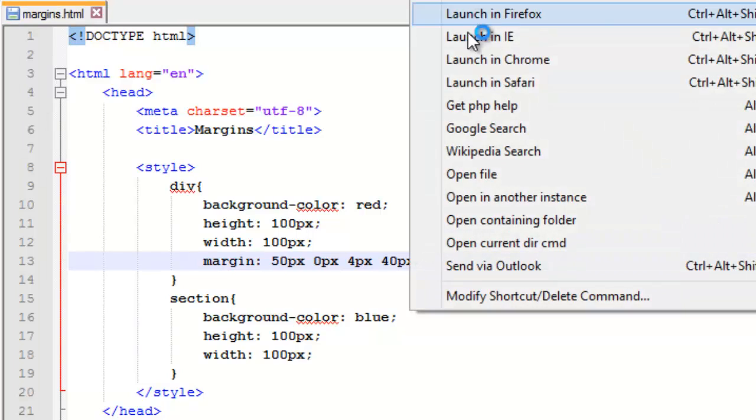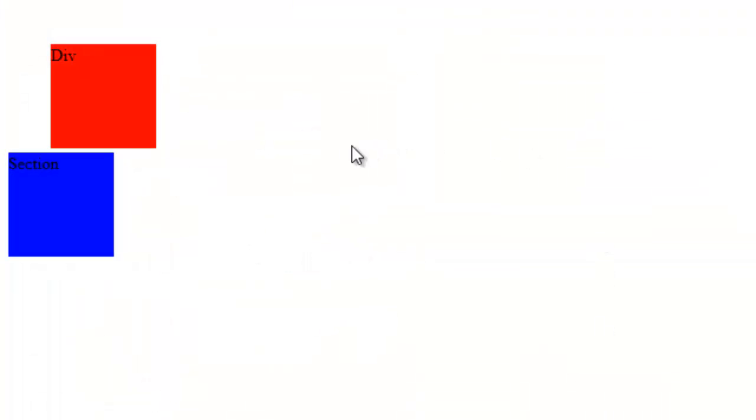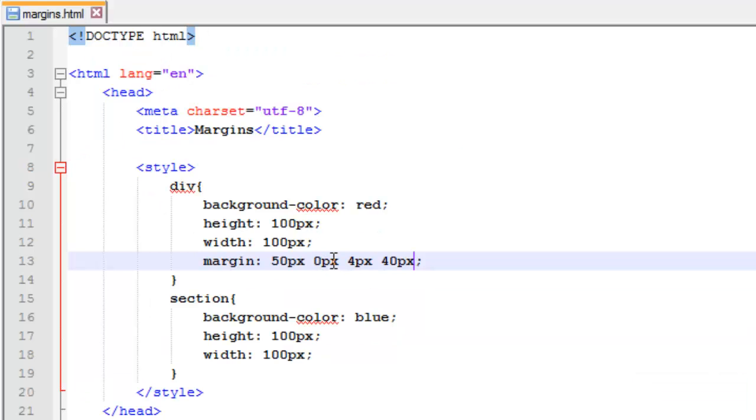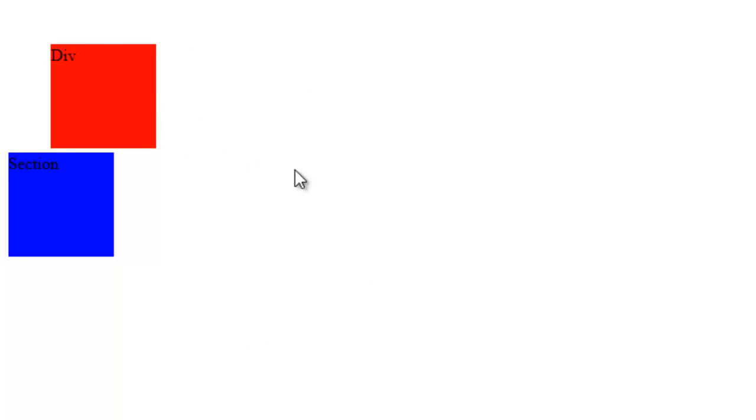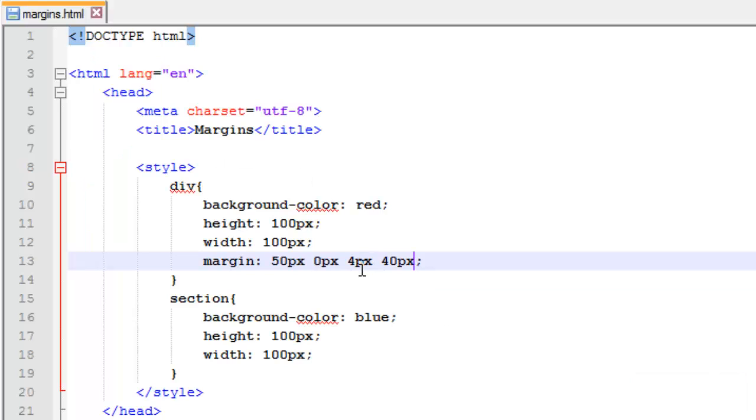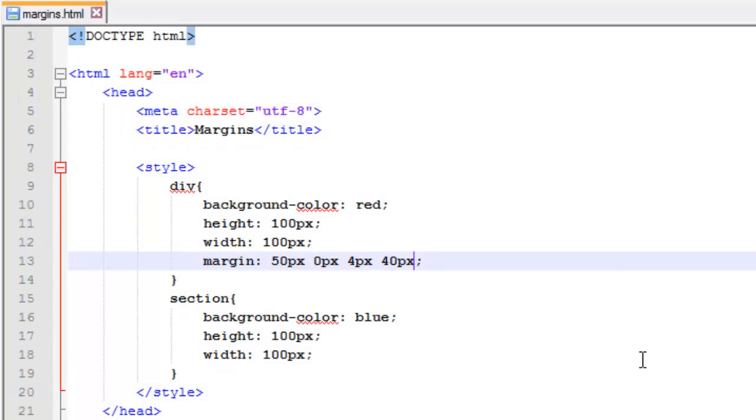And so here we are. Let's launch. Alright, and there you go. The top is 50 pixels. The right hand side you can't see, is 0 pixels. Next we have the bottom, which is 4 pixels. You can see it's just got a little bitty space in there. And then of course we have the left, which is 40 pixels. Alright, so yeah, that's just using the word margin.